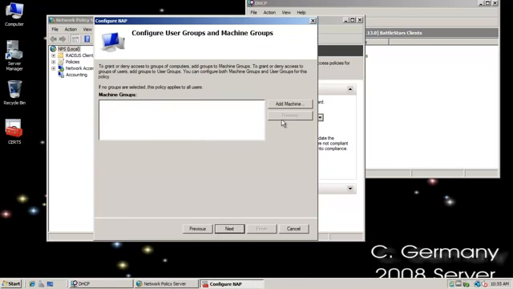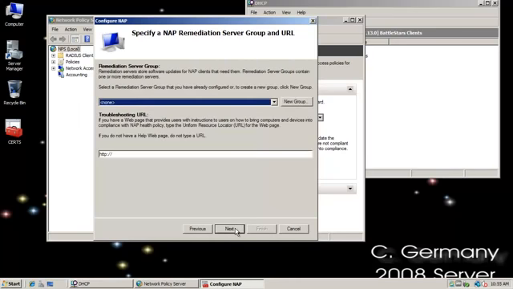And I could configure user groups and machine groups to specify, grant or deny access to those groups based on their membership. But I'm going to skip that. And this way it applies to everybody. If you do skip that, just know that it applies to everybody.